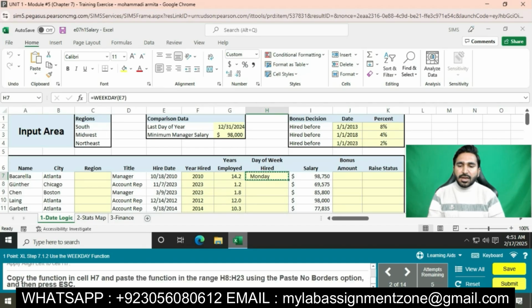Copy the function in cell H7 and paste the function in the range H8 to H23 using the paste no border option, and then press escape. Okay, we will copy the function through cell H8 to H23.